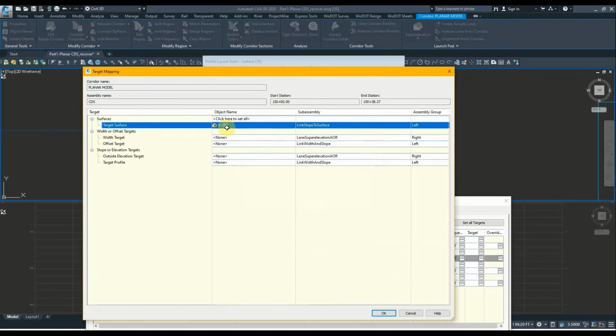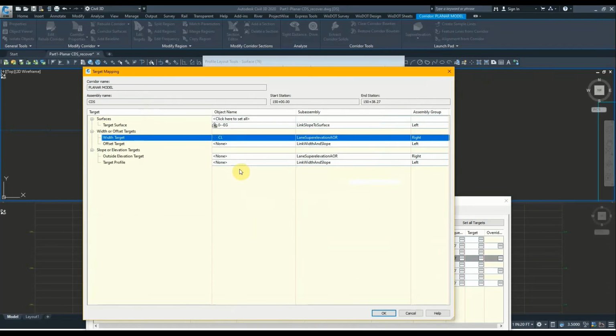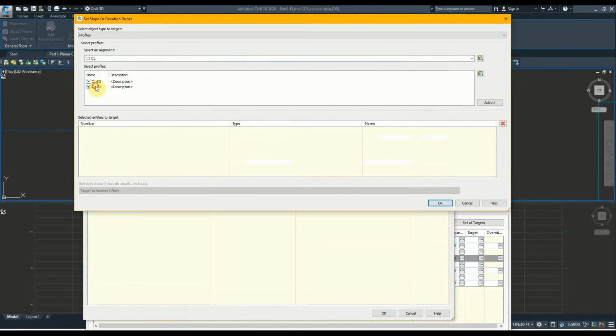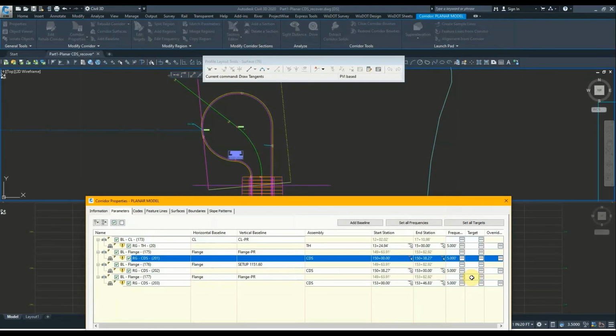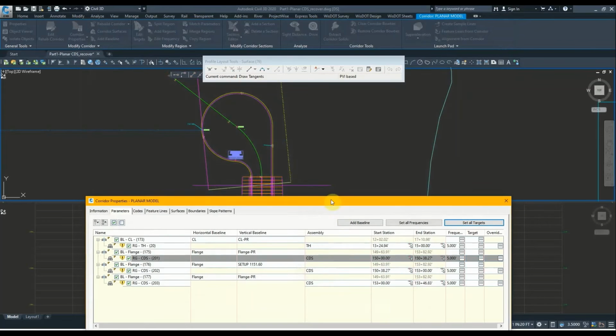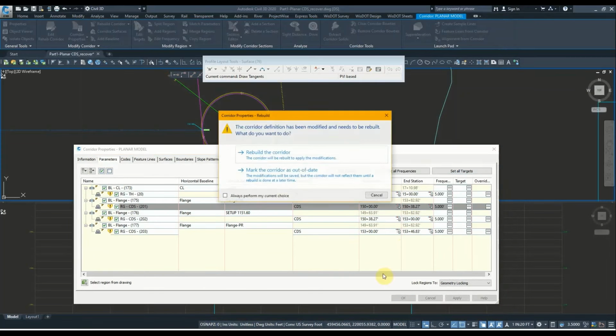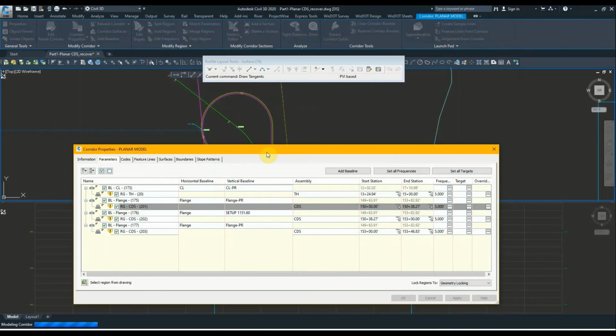EG. So this is for the daylight, the slope intercept outside of the cul-de-sac. So I'll add center line and the proposed profile. Okay. Just want to make sure everything looks right. Center line, proposed. Make sure there's no EGs in there. Go ahead and hit OK and rebuild the corridor.